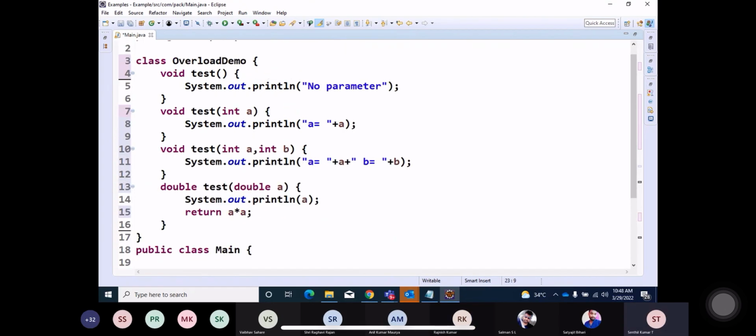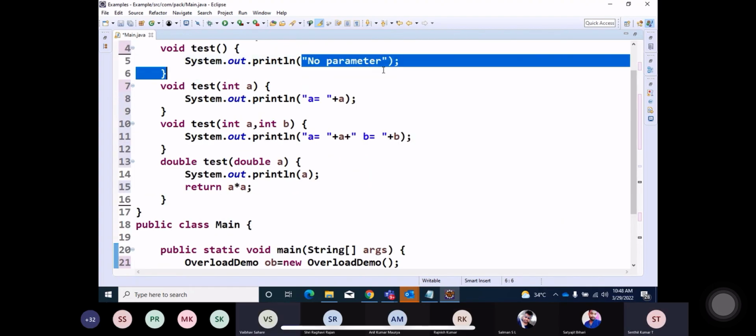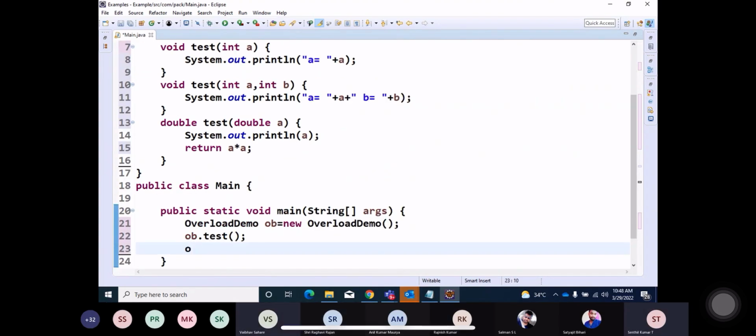Without printer. Test. Who's told default constructor? I'm asking about the OB.test method. So which test method will be invoked? The first one, the non-parameter one. And what will be printed? No parameter. Next, OB.test of 10. So now it is going to invoke the test method which takes a single int argument. You printed a equal to 10 actually.